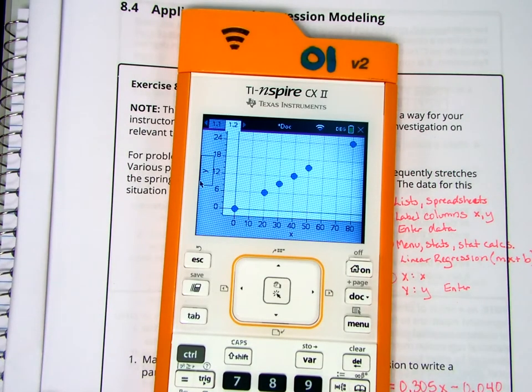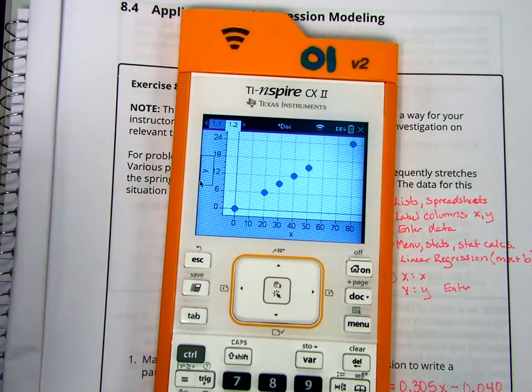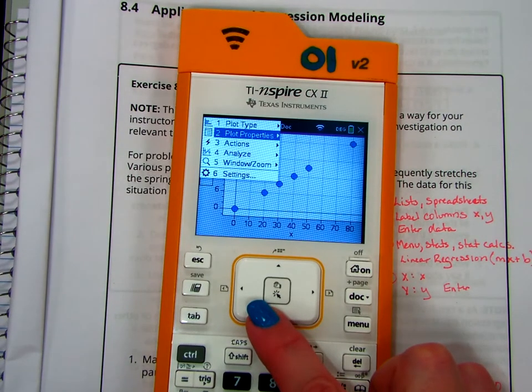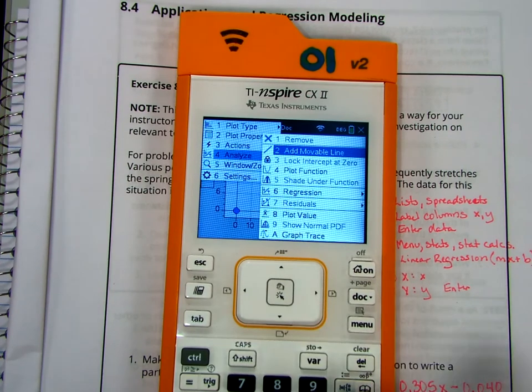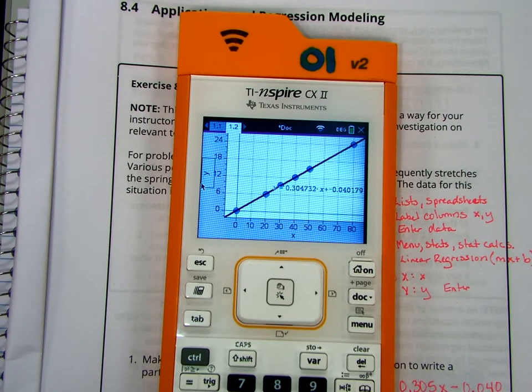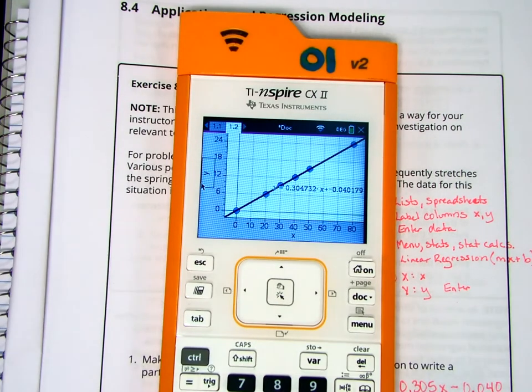Oh, look, it used the exact same things I did. 6, 12, it used 6's here and it did 10's here. And then from here you can also do menu, and you can say analyze, regression, and you can have it do a linear mx plus b.